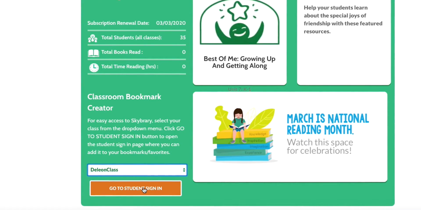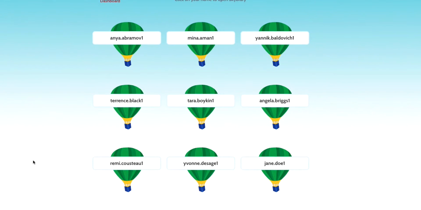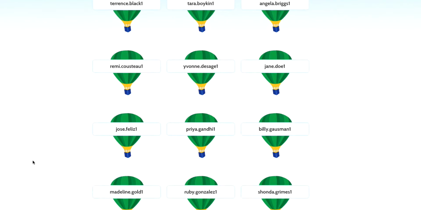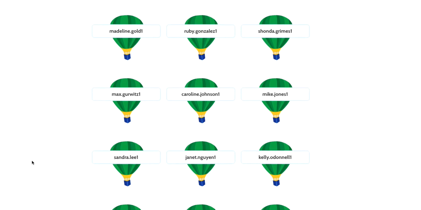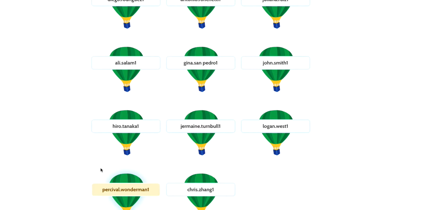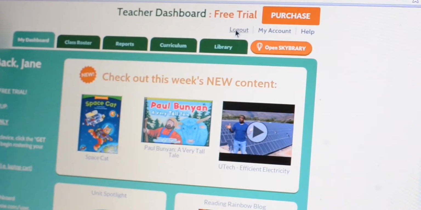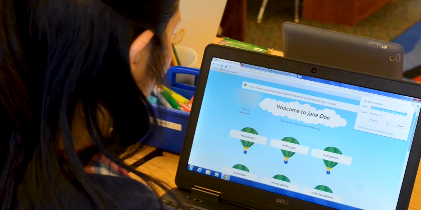Then, go to the Student Sign-In page button, where all of your students' usernames are listed in friendly hot air balloon icons. This is the first page your students will see in Skybrary. Bookmark this page in the browser for easy access. Students will have their own login, and each student will have their own balloon for their account.